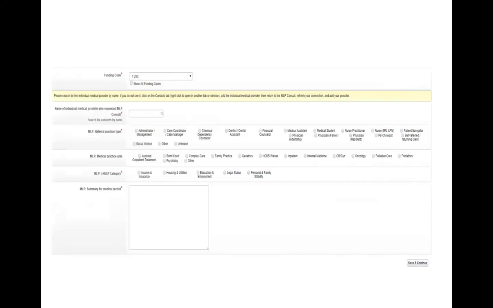So some of the referral position types and practice areas are the default that are in that lookup, that drop-down menu in LegalServer already, but they made some inactive and then they added some of their own, like assisted outpatient treatment, bond court, complex care, things like that. And then they're also collecting iHelp category for their consults. So many thanks to LAF for sharing the way that they're tracking their consults.